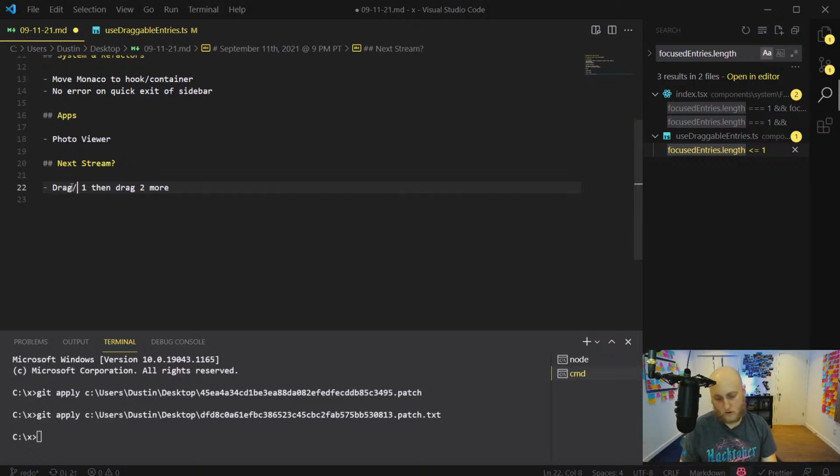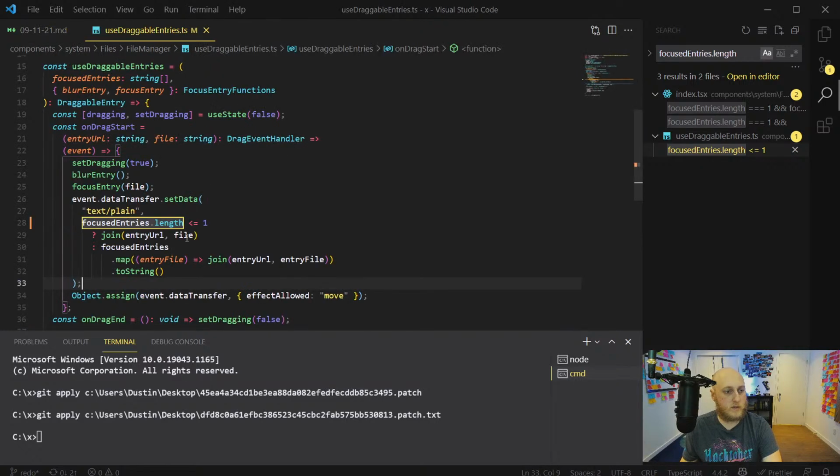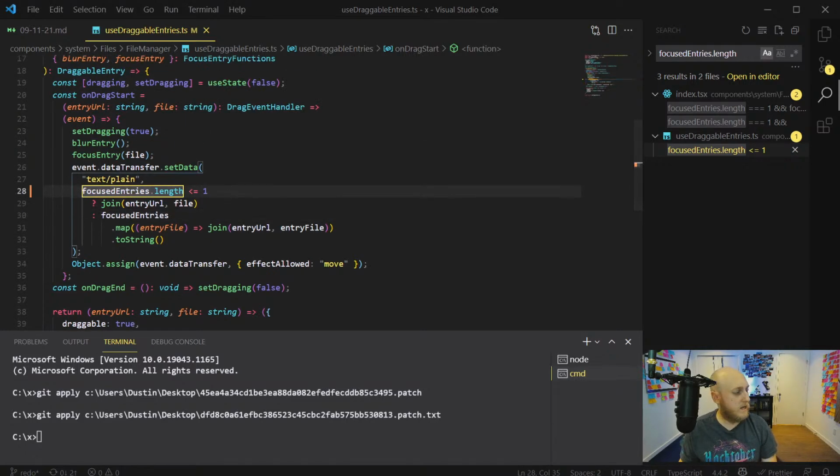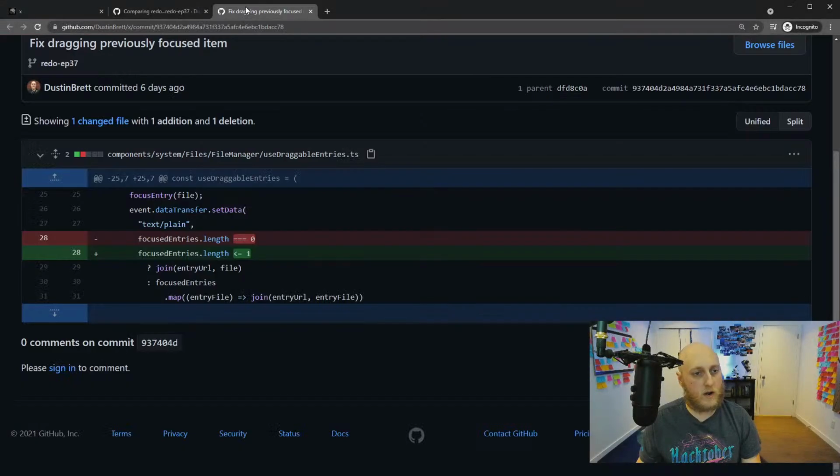Let me say drag drop. Then drag drop 2 more. Copy is 3. Okay, so that's a bug for next stream. I'll figure that out. It's probably something simple enough. It seems like as I started looking at this, I'm like, does that completely make sense? No. But this fixed the one line or the one dragging.